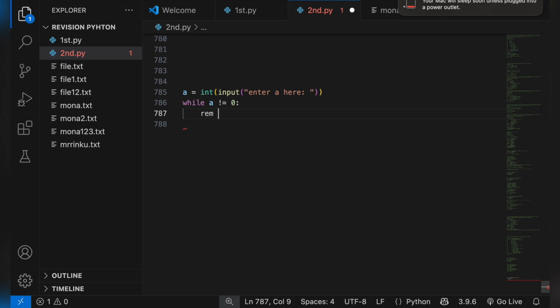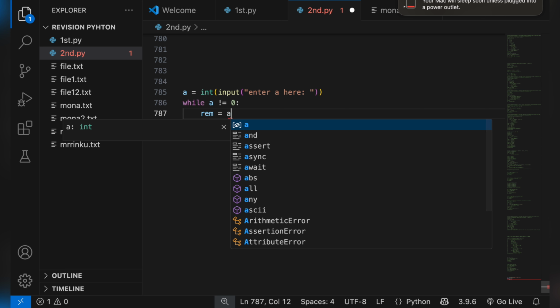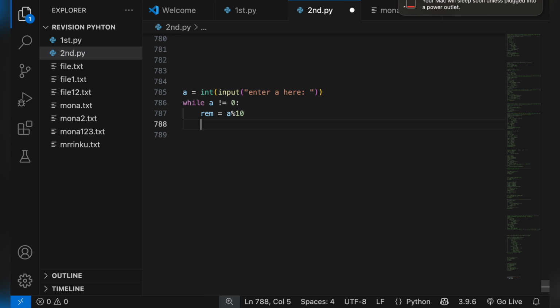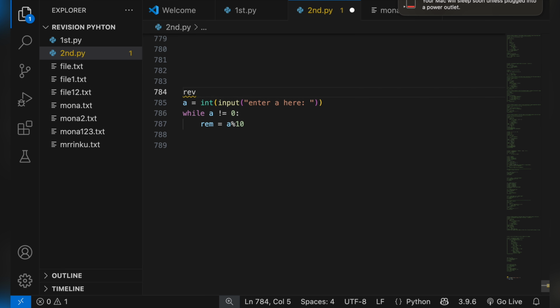Okay, and now I will take another variable, rem. This will give you the last digit of a number. Which operator gives the last digit of a number? Modulus operator. So I will write here a modulus 10, and here I will initialize reverse equal to 0, and in the next line I will write reverse equal to reverse into 10 plus rem. Okay, and here I will update a by a divided by 10.